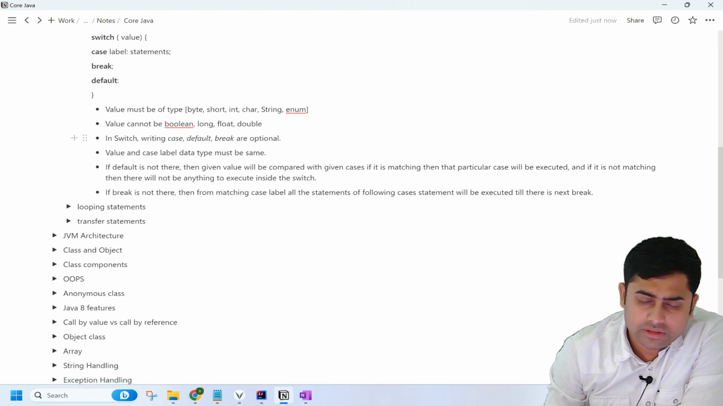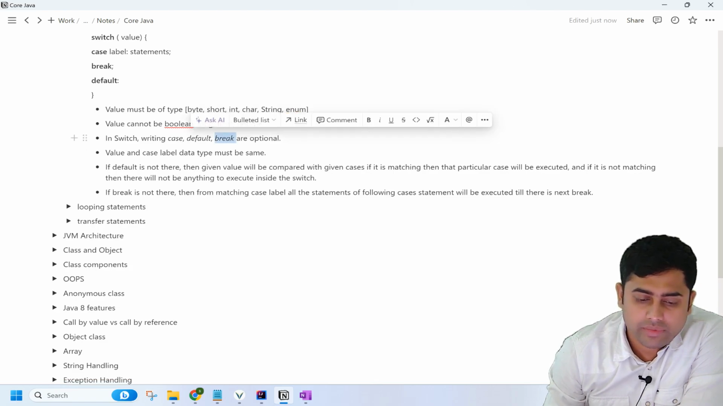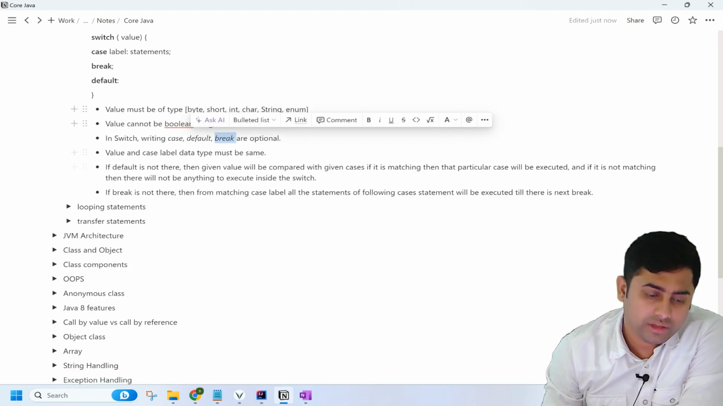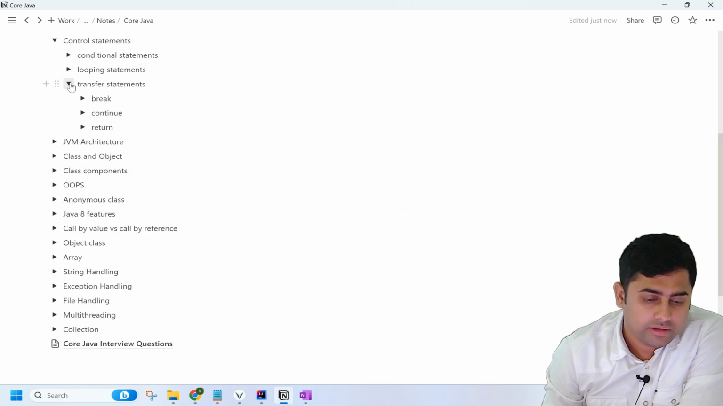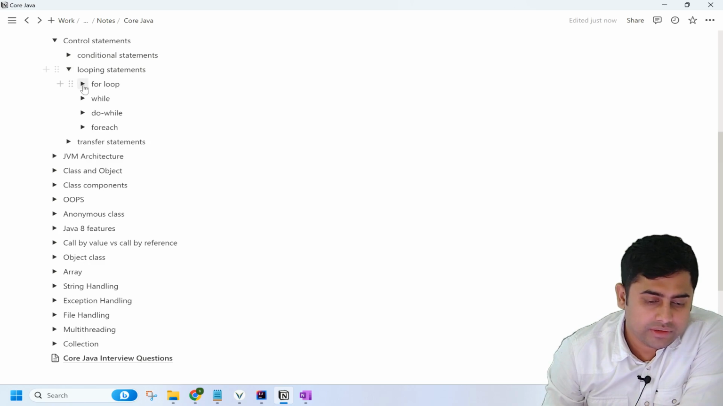In switch, writing case, default, break, everything is optional. If you want, then only you can write, otherwise you can skip that. Transfer statements, looping statements, we have seen for loop.